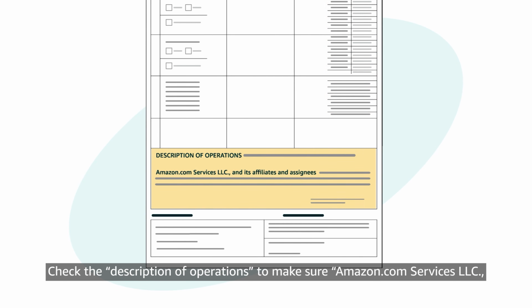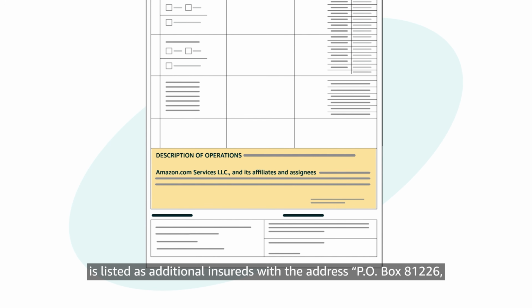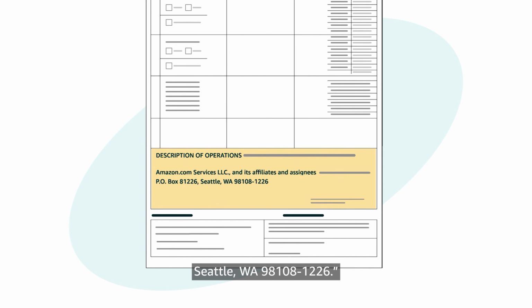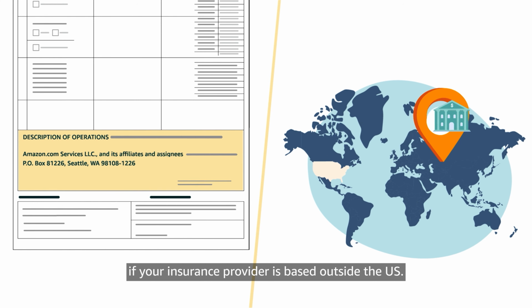Check the description of operations to make sure Amazon.com Services LLC and its affiliates and assignees is listed as additional insureds with the address P.O. Box 81226, Seattle, Washington 98108-1226. You can use this section to confirm that your policy covers U.S.-based claims if your insurance provider is based outside the U.S.